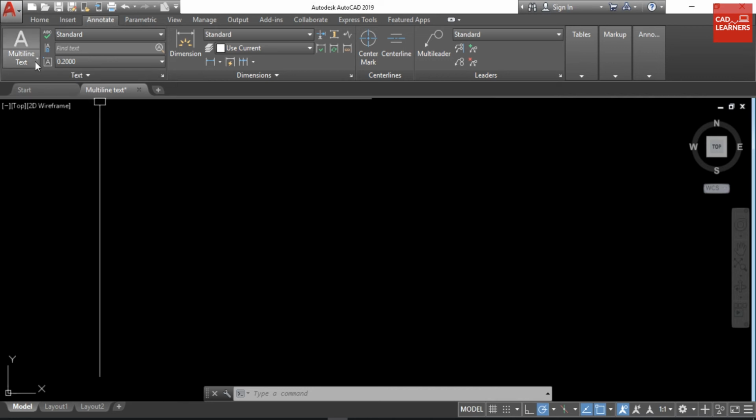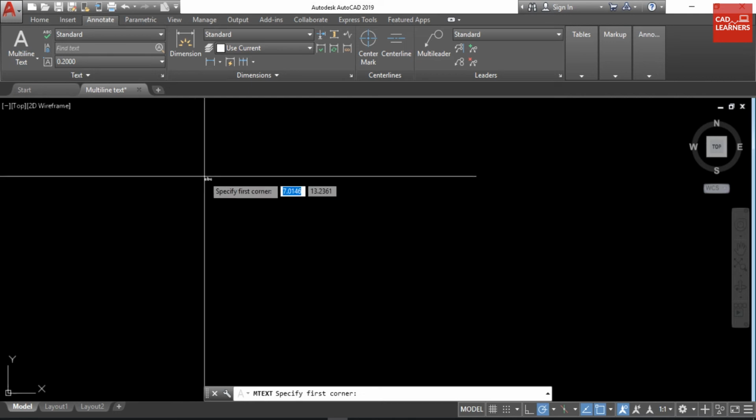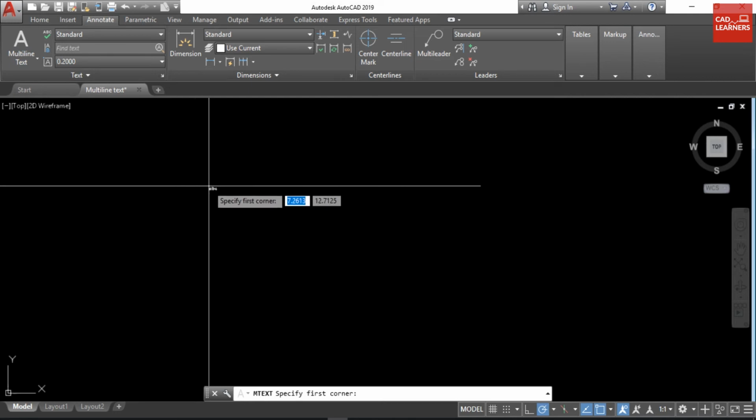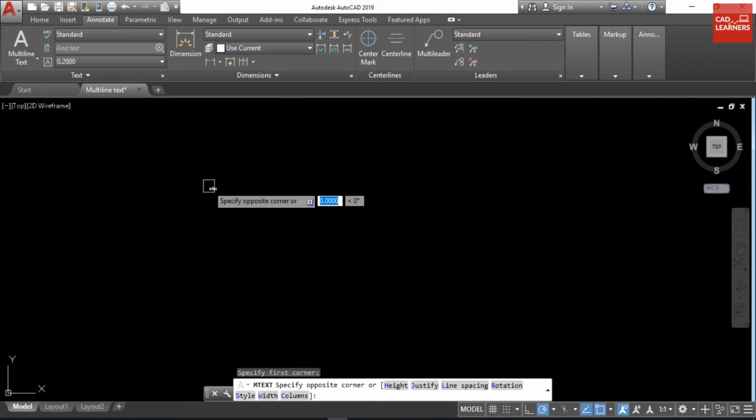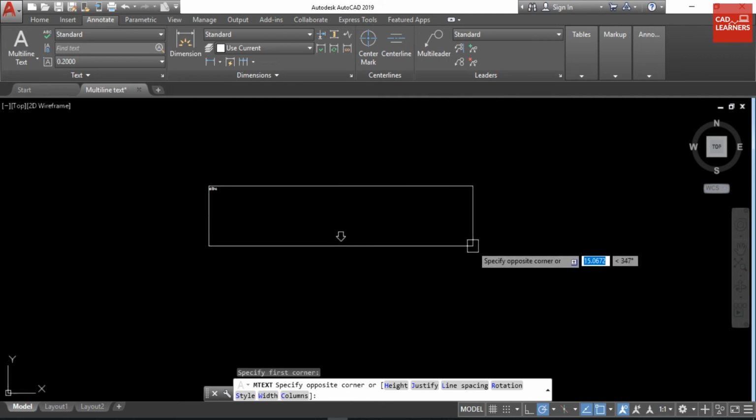Go to multi-line text and select the multi-line. Now it prompts me to select the first point. And you can see here that it prompts me to select another corner in order to fix the multi-line text editor window. Also you can see here that there are some editing options available above the command line. Currently we don't need that, because we will get much better editing options after we select the second point.